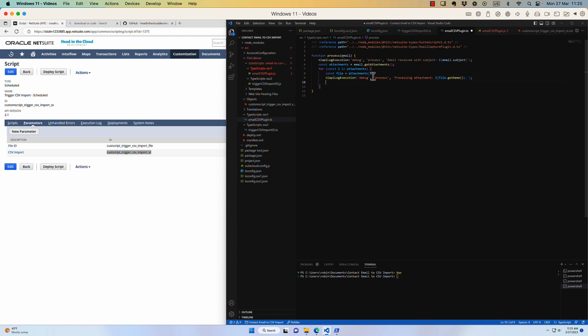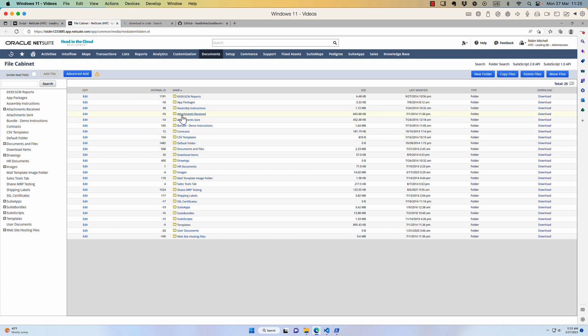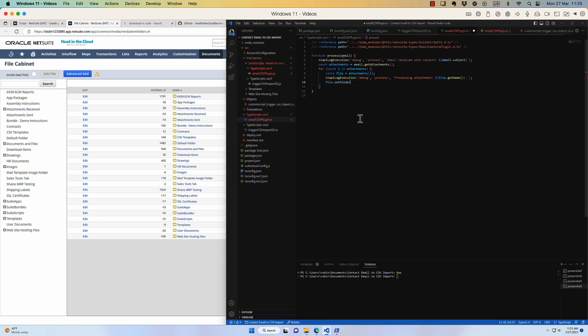And before we save it, we need to specify a file cabinet folder. Let's look at our file cabinet folders just for a sec. Okay, I'm going to use -10 because that's the attachments received folder, which makes sense for what we're doing. Now we'll save the file using NLAPI submit file, and then we'll log the file that was created.